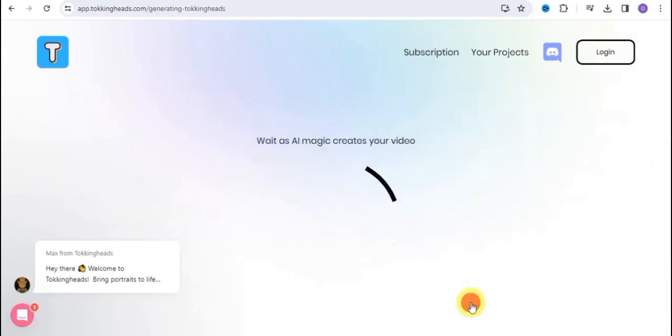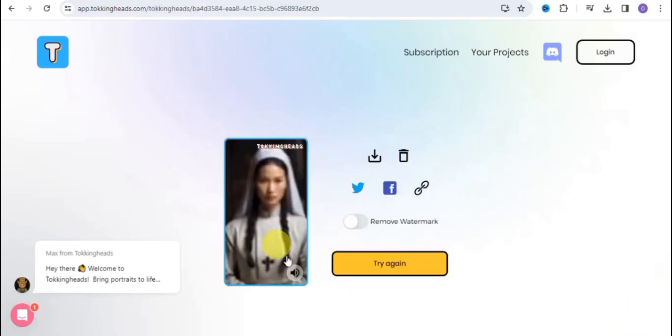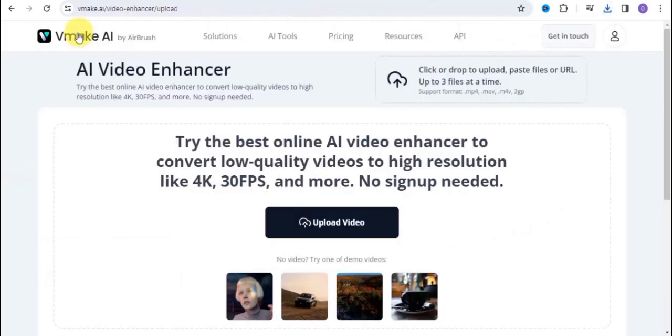And once you're done, go on to generate talking head, and it's just going to generate your talking head within a few seconds. So right here, guys, as you can see, our video is ready, but right here, our video quality is low. So we want to simply enhance our video quality. So guys, simply just download this right into your device, and the tool we're going to make use of to enhance this particular video quality is this tool called vmake AI. So you want to simply go into vmake.ai video enhancer.